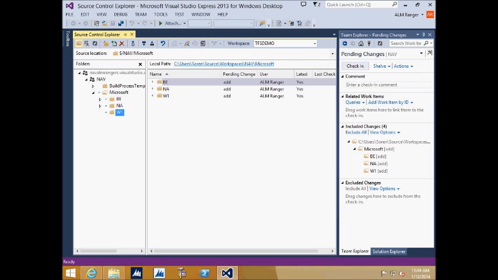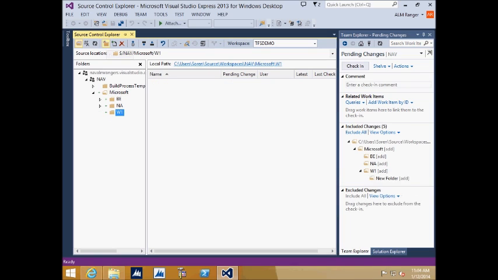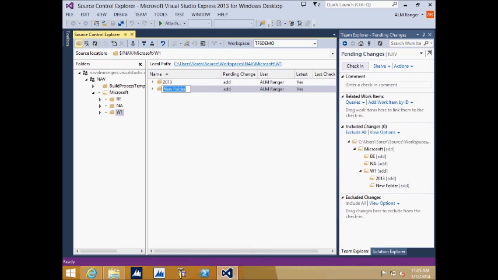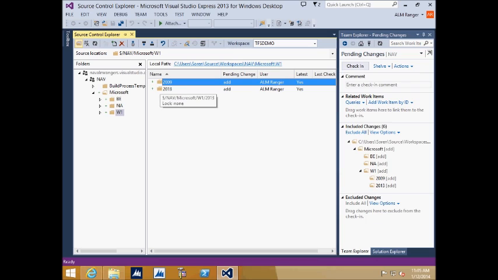Now under each of these ones you can create the different versions of the product that you're working on. So 2013 would be one version, a major version, and 2009 would be another major version. In this case I create that under W1, and we have the folder structures to support these two major versions under W1.